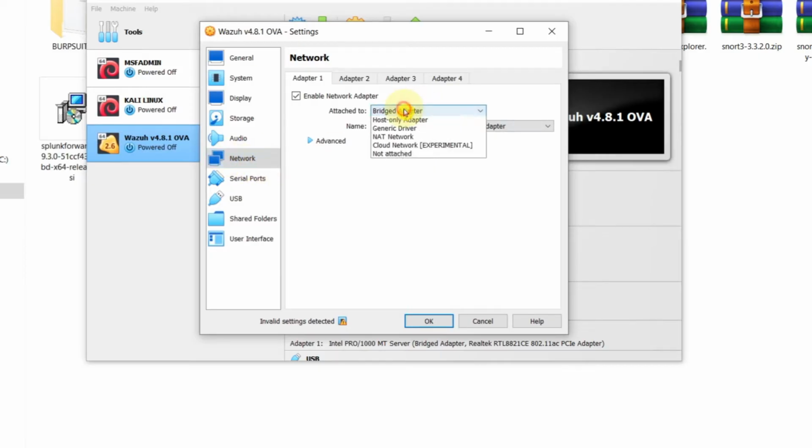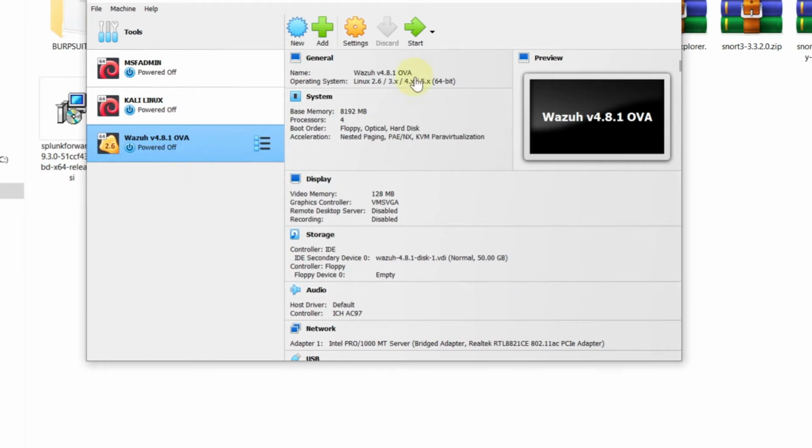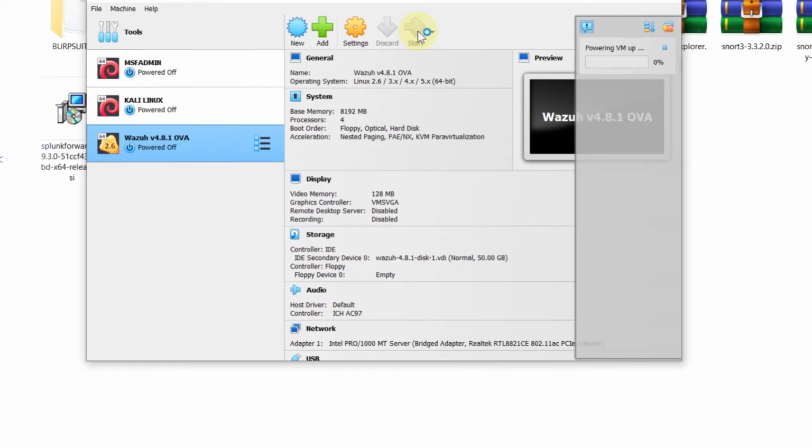You need to check for the OVA file, and then you have to select the network. In the network, I'm going to use the bridge adapter. In the advanced, you can select allow all promiscuous mode. You can select that option, and then you have to select OK. So these are all the settings for the Wazuh in the VirtualBox. After that, you have to select Start. So you have to wait for the starting process.